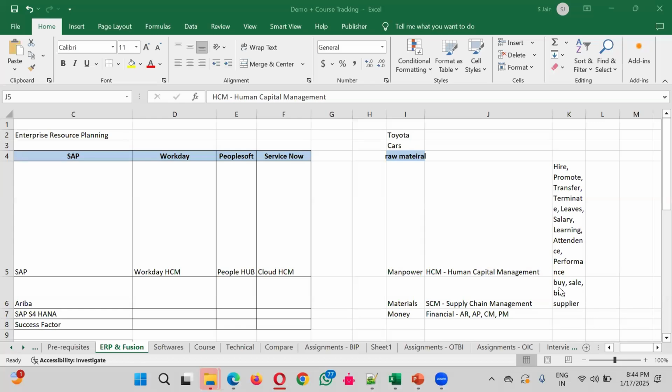So if Amazon is selling some item, what happens? Amazon is supposed to generate the invoices. If the item has been sold and invoices have been generated, the customer needs to pay. In case the customer is supposed to pay, then in the financial module we have different sorts of transactions: to receive the payment, that is accounts receivable, and to make the payment to our supplier, that is accounts payable. Similarly, CM is there, that is cash management, then project management. All these different modules and sub-modules are there, which have to do with these sorts of transactions.